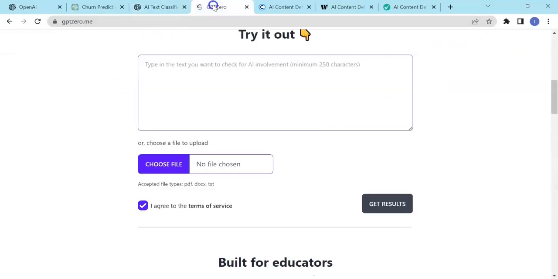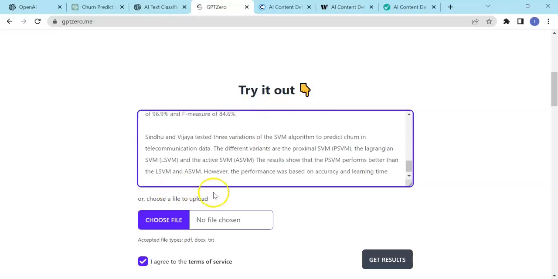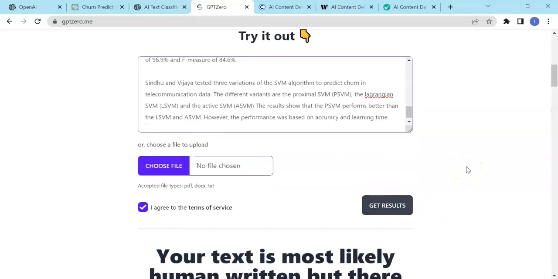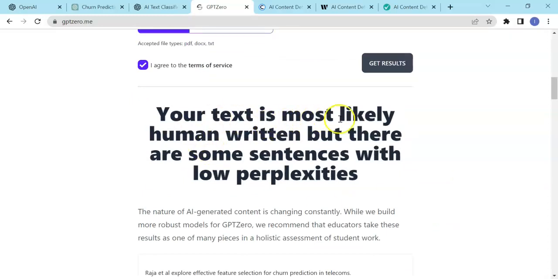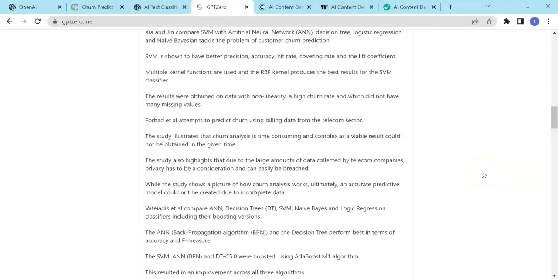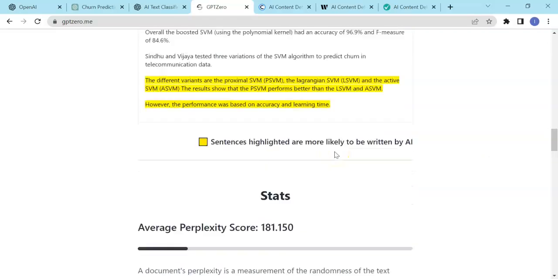So if we move on to the next tool, which is GPT-0, you can get that at gpt0.me. So if we start with my text this time, get results. Your text is most likely human written, but there are some sentences with lower perplexities. Okay, so it reckons that it's mainly human produced. It's unhappy with these last lines here.